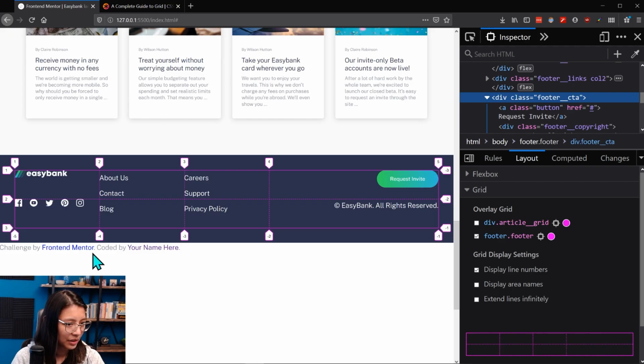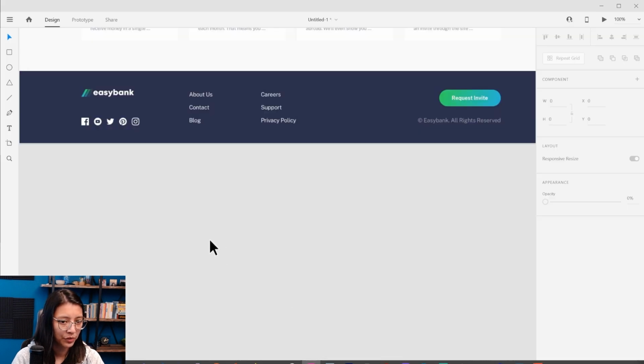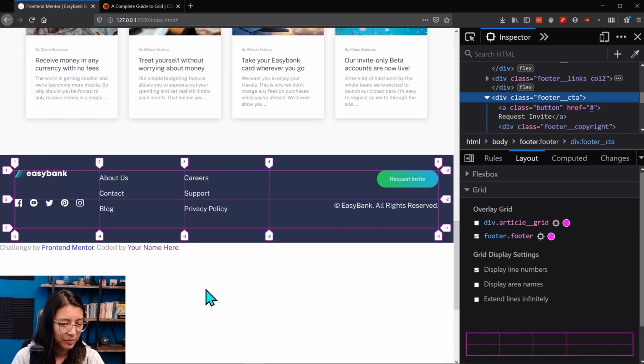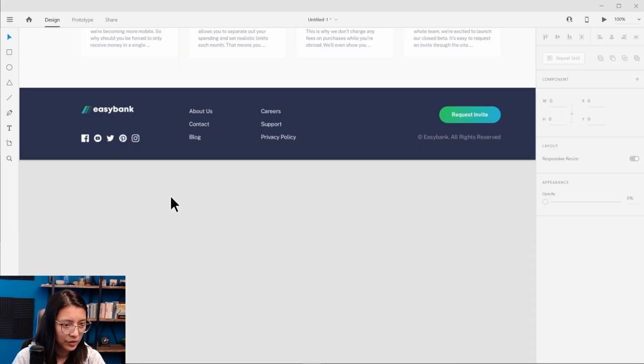Okay, so it looks pretty good for the horizontal stuff, right? Let's just double check and compare that with the design. So yeah, we got the logo and social media icons on the left. These are aligned left. This is aligned to the right. And that does seem like what we have. So now we need to figure out the vertical alignment. You know, it looks like things are a little bit all over the place.